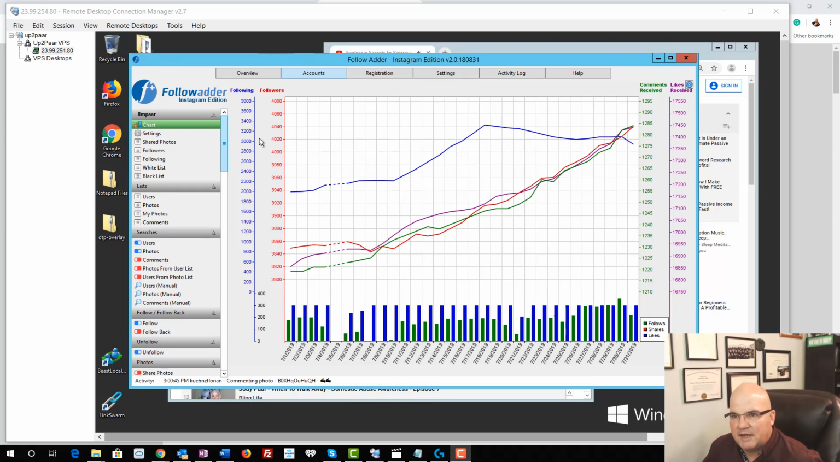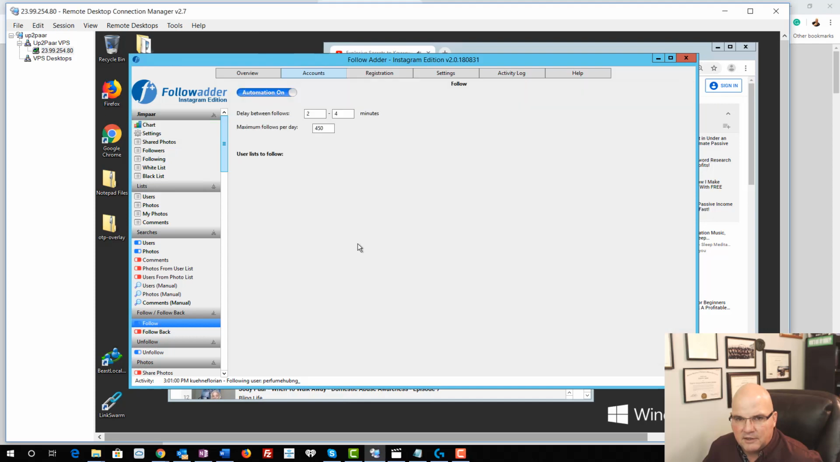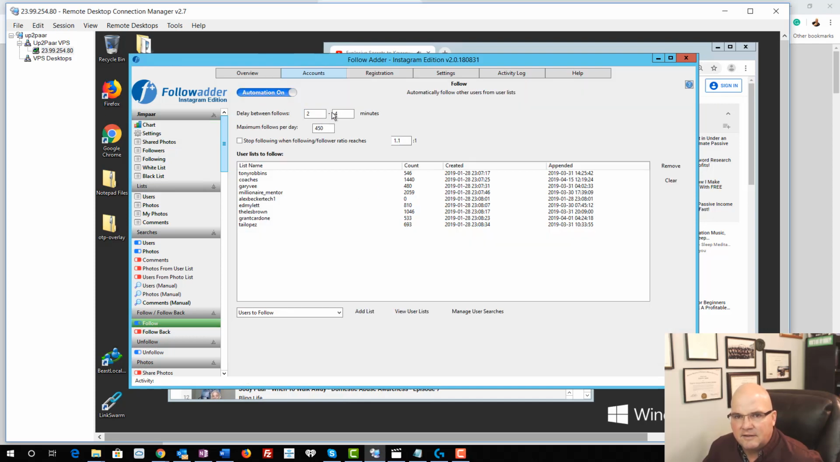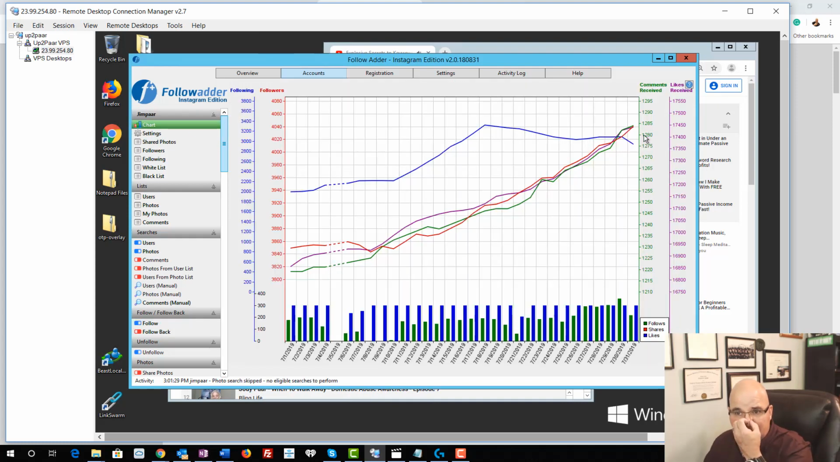So this is the back end of Follow Adder, and if we look at this, we can see that we've got our users and follows. If I click on follows, I can set this amount to whatever I want, 2 to 5 minutes, 450 follows per day. This is a fairly new account, and we can see the growth in this. As you can see, it's just going up and up, and this was over the last 30 days. It's gone from 36 to over 4,000 followers.